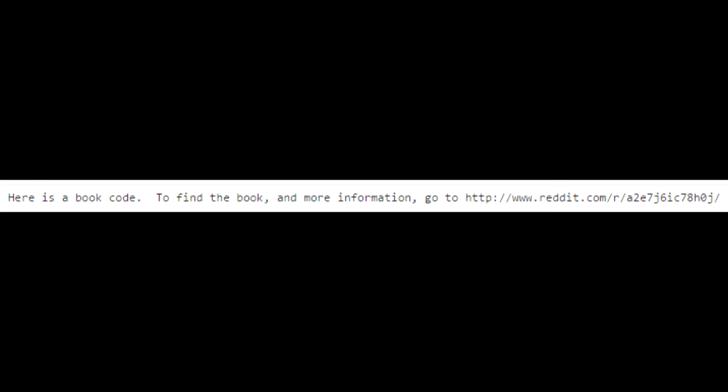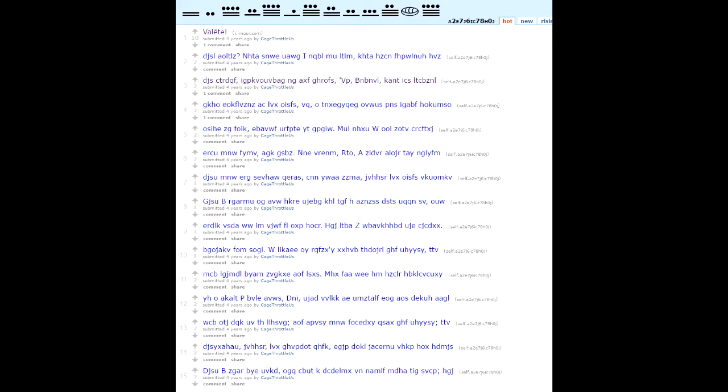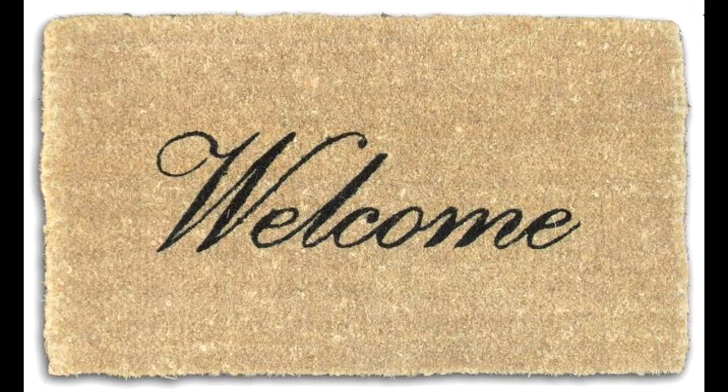Here is a book code. To find the book, and more information, go to, and then a link to a subreddit. After that there are various numbers, and the famous good luck message, from 3301. The subreddit contained many different text posts and two images, each named welcome, and problems. They both contained an OutGuess message.